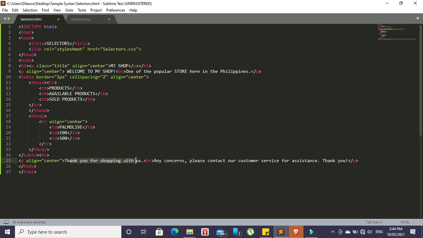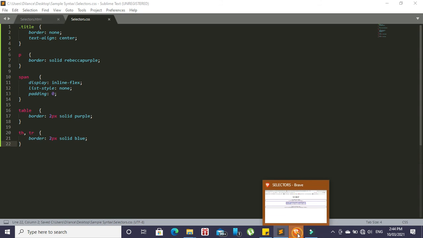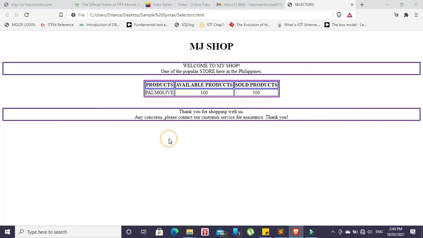Okay? Next, we have this one. Okay, the paragraph. By the way, we are done with that. Okay? That's how we end our CSS. This is our simple web page that we did. Okay, that's how you use the selectors. That's how you use the connection, or that's how you connect HTML to CSS.